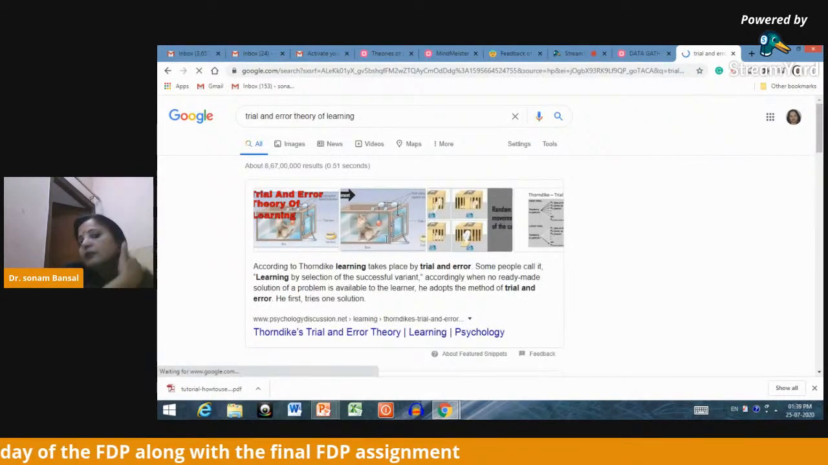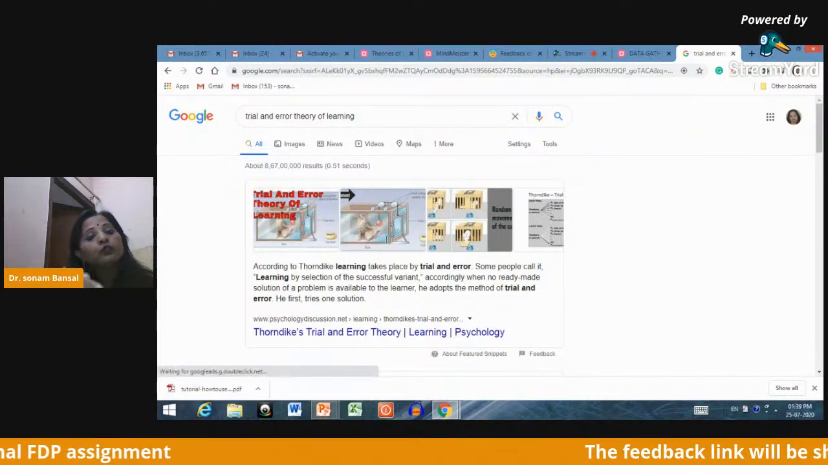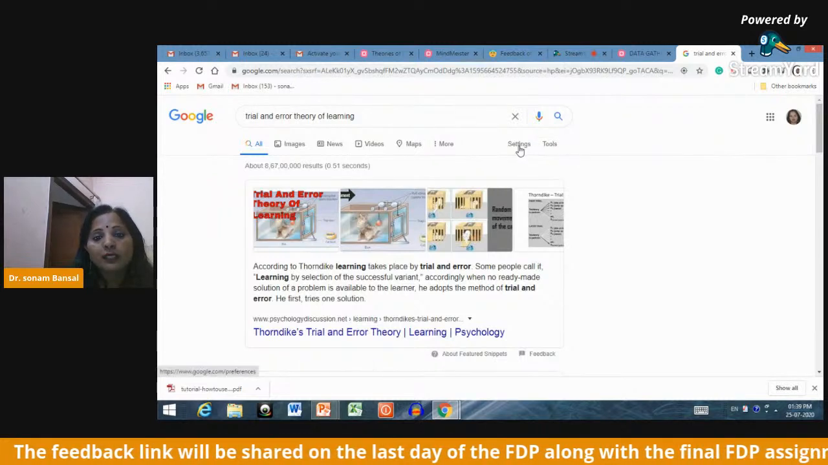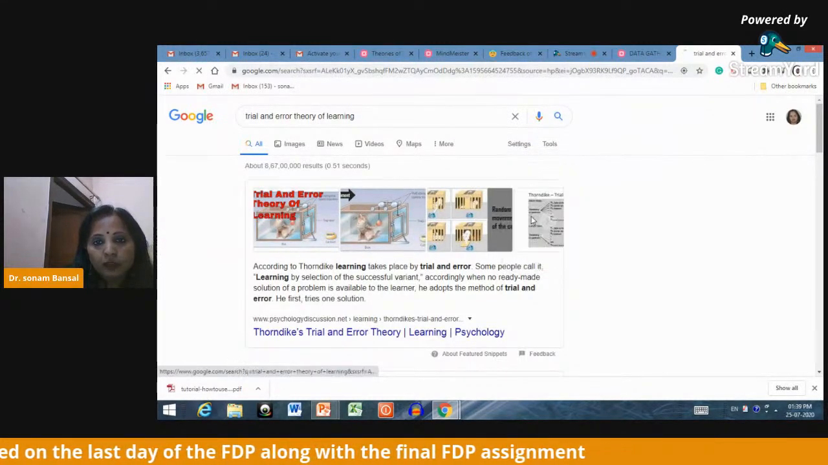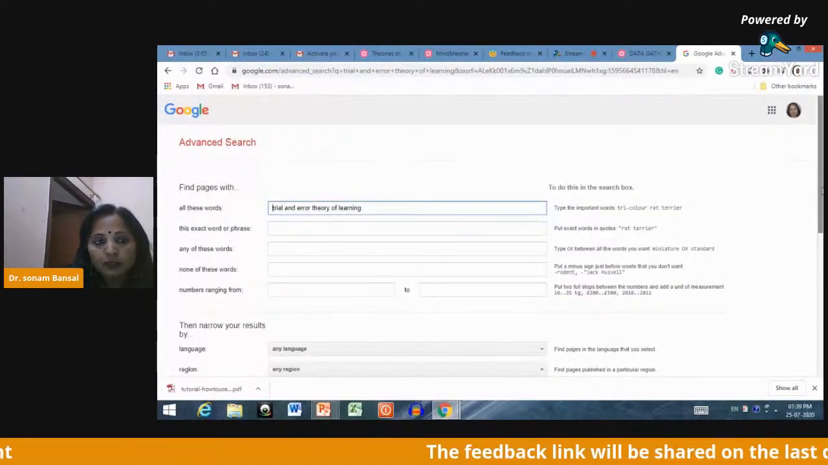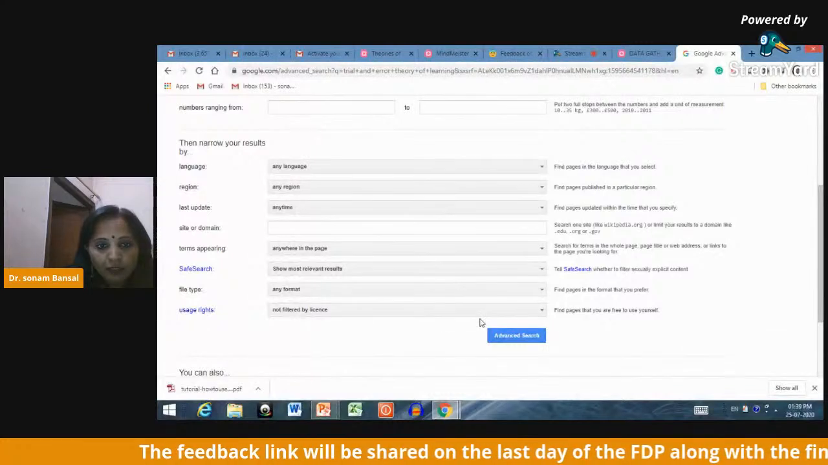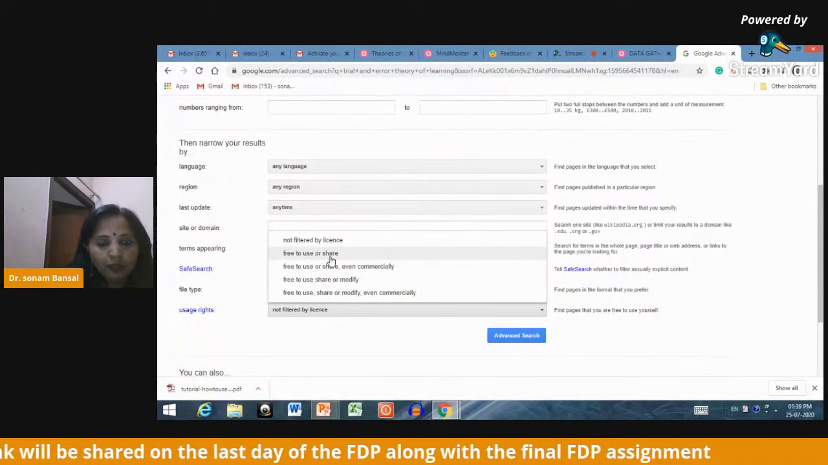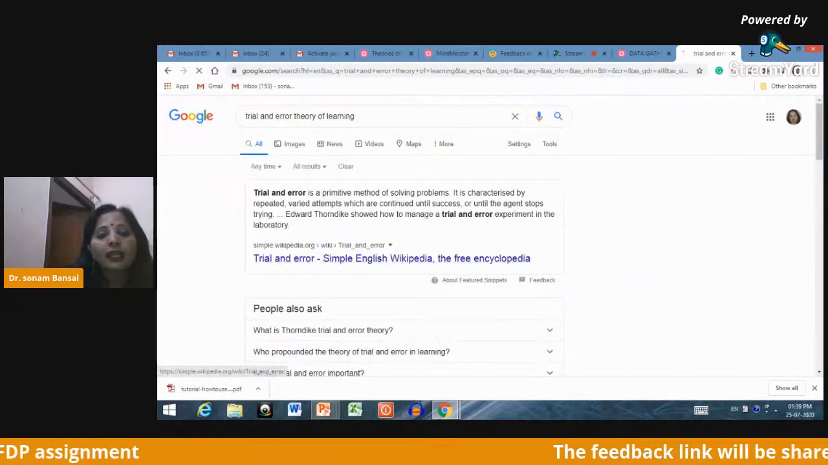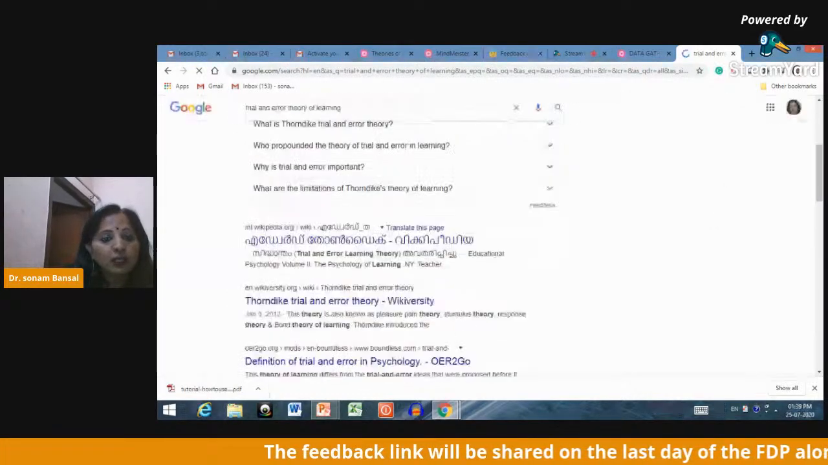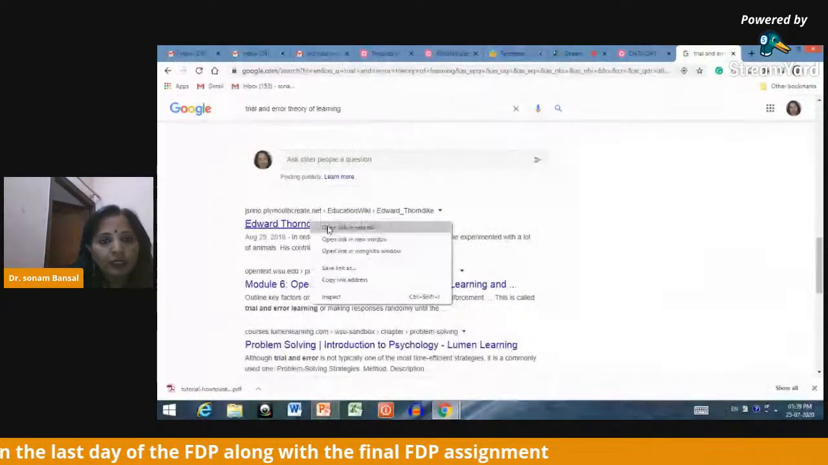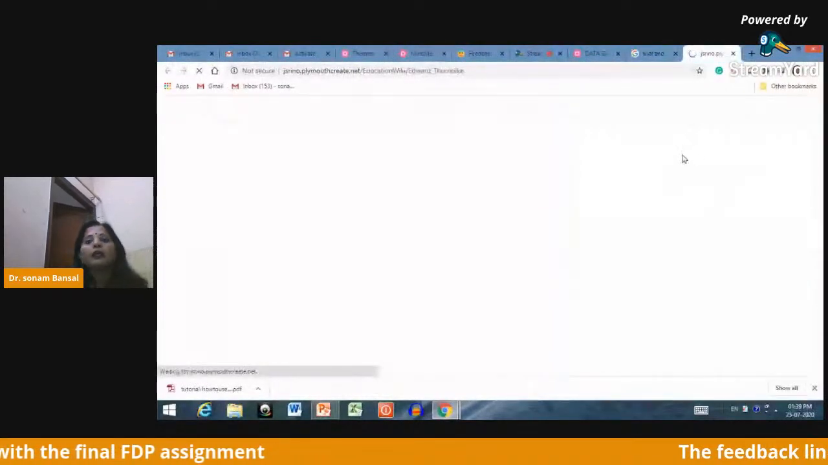Now, see friends, you don't have the right to copy material created by others. So what you can do, you can go to the settings. You can go to the advanced search. First of all, you have to select the user rights option. Go to user rights, and you have to filter the choices that you can use or share. You can click here on free to use and share. Click on advanced search. Now, the content that Google has searched, you can share with others, because now this material is free to use by anybody.